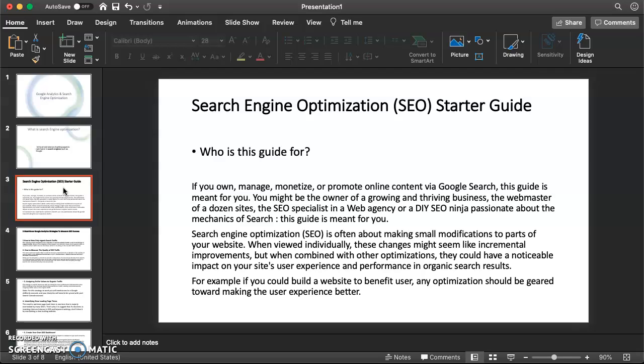Search engine optimization is often about making small modifications to parts of your website. When viewed individually, these changes might seem like incremental improvements, but when combined with other optimizations, they could have a noticeable impact on your site's user experience and performance in organic search results. For example, if you build a website to benefit users, any optimization should be geared toward making the user experience better.